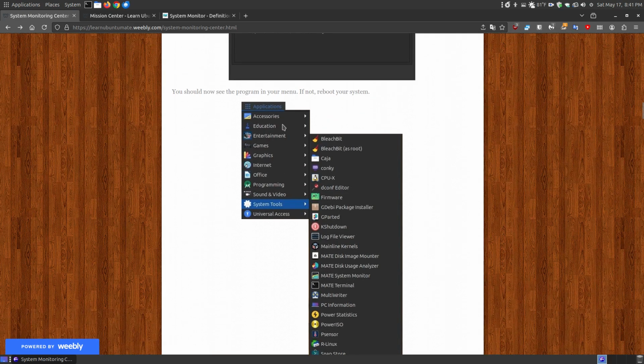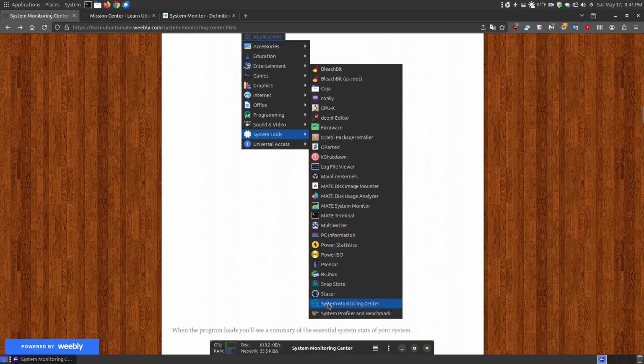Now, once it gets installed on the system, you should be able to find it somewhere within your menu. If you don't, just restart your system and look back in the system tools or somewhere on your system, and it should be placed within your menu.